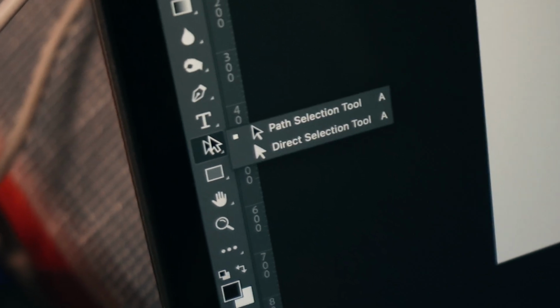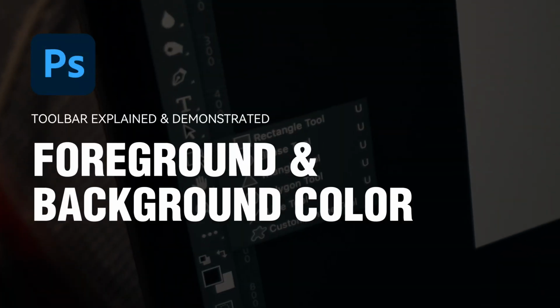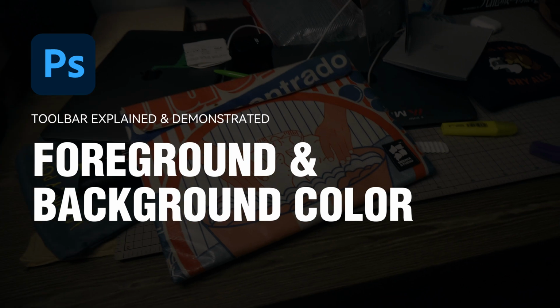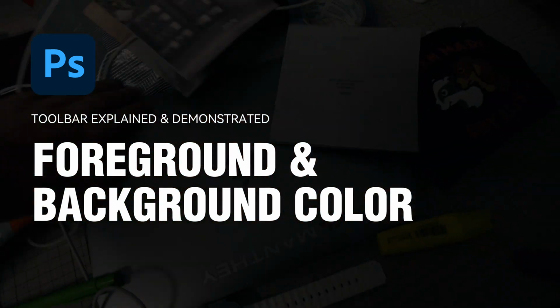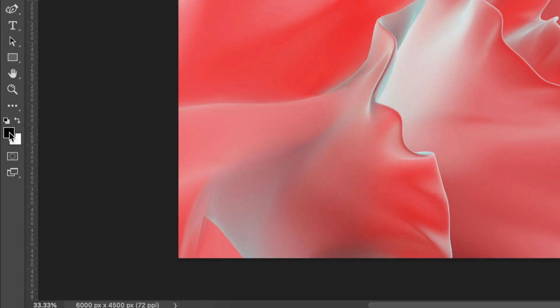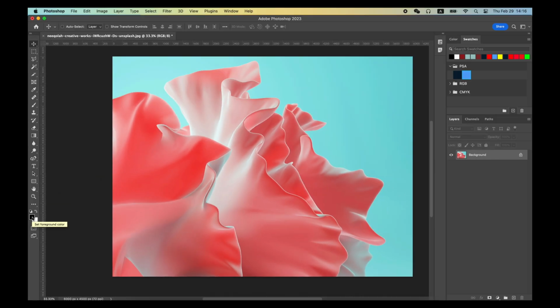In the Photoshop toolbar, the last and most important tool is to set the foreground and background color. There are two small color blocks here. The front one is to set foreground color, and the back one is to set background color.